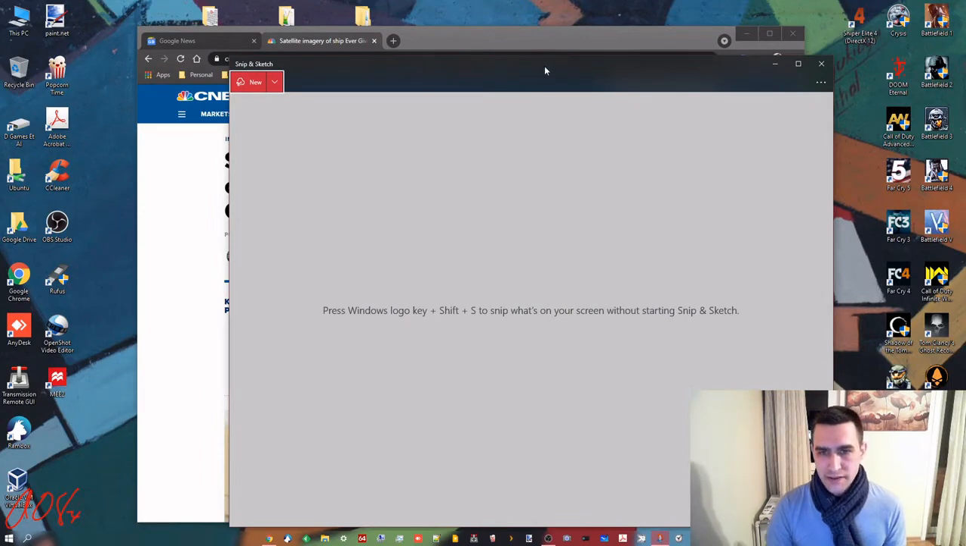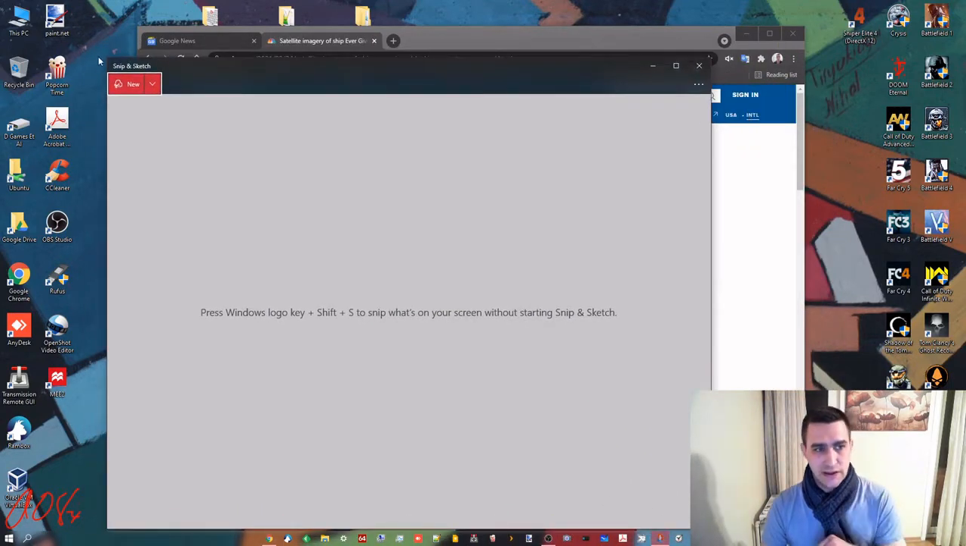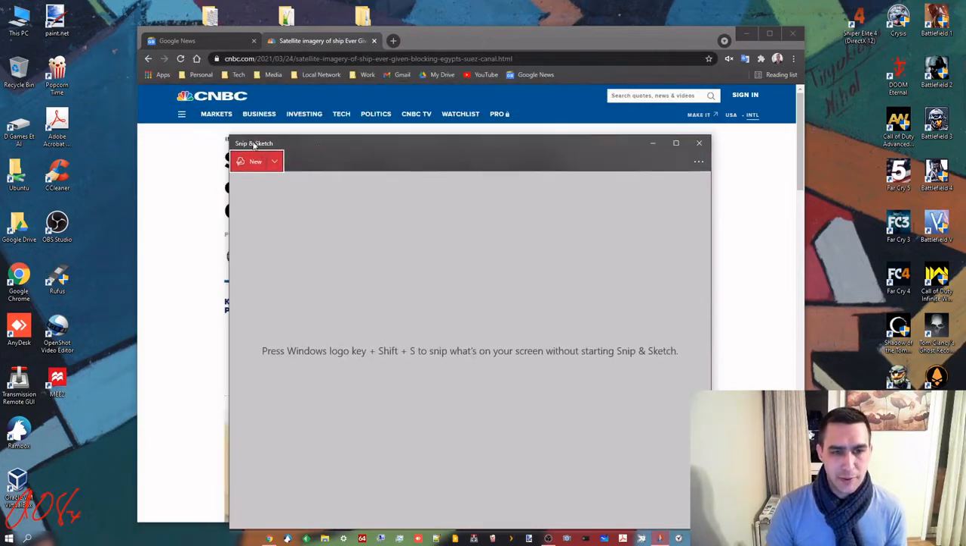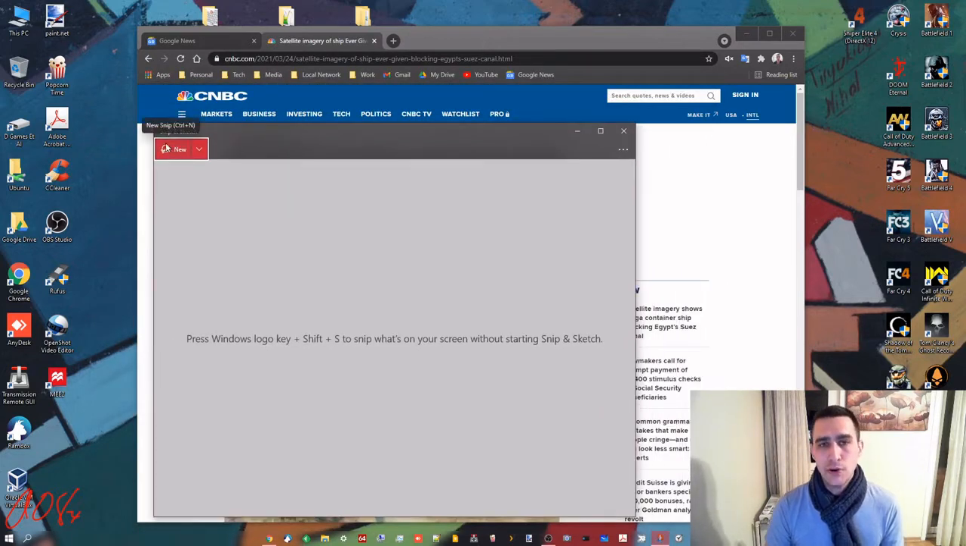So this is what you'll see. This is the tool itself. This is the window. Doesn't matter how big it is, so we can shrink it down a little bit. When I click New, it's going to give me a little, like a target, like a cursor or a crosshair. And then I'll select what I want to print screen.